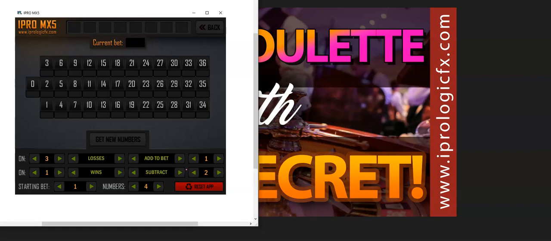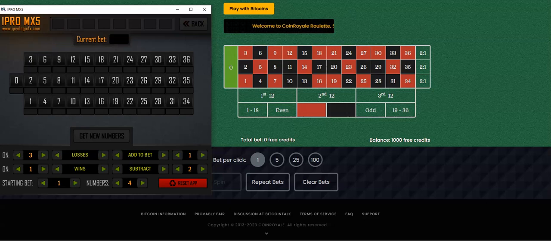Okay, so we have everything set up here, as you can see in the image before. I've already set this up at losses, but we could do losses in a row as well. You can add one. I just think the bet's going to go up a little higher.